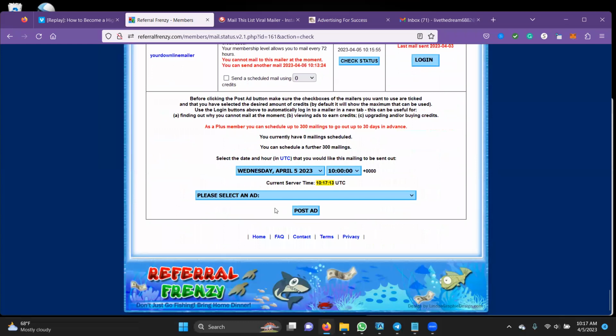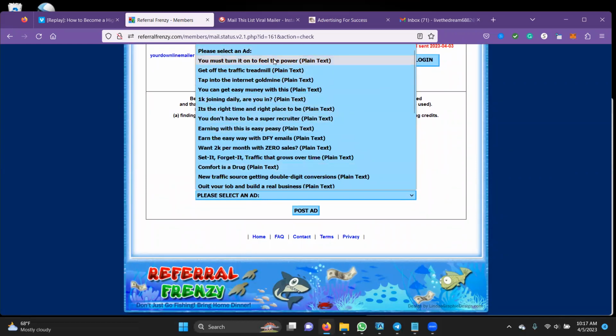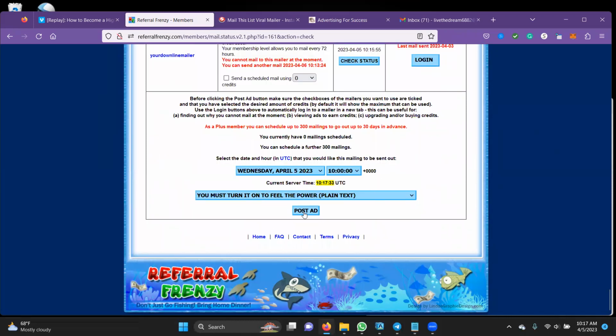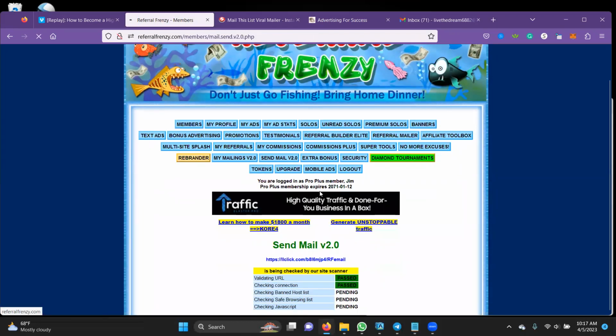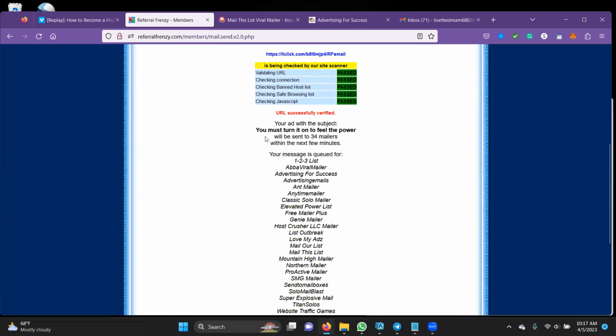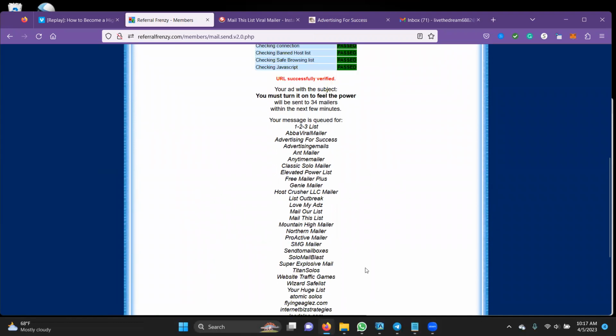So now that I've gone through my list and checked the status and made sure I had credits and done all of that stuff, then I can come down here and select an ad. You can see I have a bunch of ads stored here. I'll show you where that is in a minute. So the one I'm going to send today is this one. You must turn it on to feel the power. So I select that ad and I hit post ad. Now the system is going to do a few checks, and then it's saying that the ad will be sent to 34 mailers. And here's a list of all of the ones that it will be sent to.